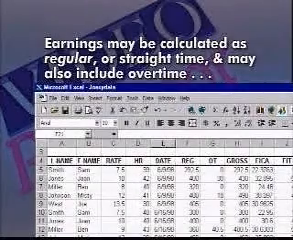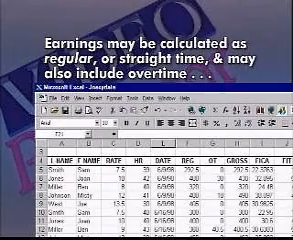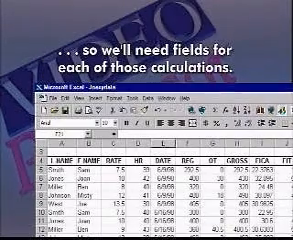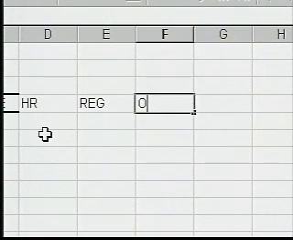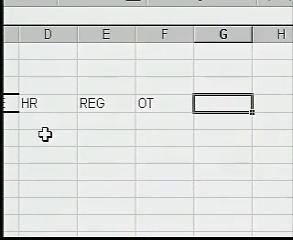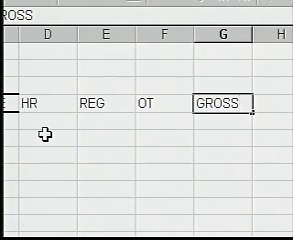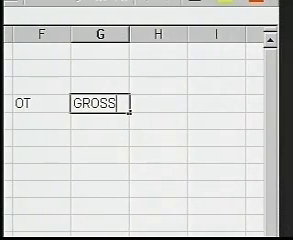Earnings may be calculated as regular or straight time, and may also include overtime, so we'll need fields for each of those calculations. In cell E4, type the abbreviation for regular hours, REG. Now tab over to cell F4 and then type in OT for overtime. Tab over to cell G4 and then enter the word gross. We'll use this cell to add the regular and overtime hours together to get gross total earnings. When you finish, tab over to cell H4.